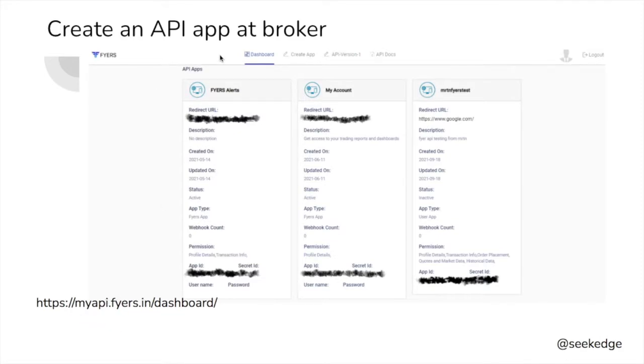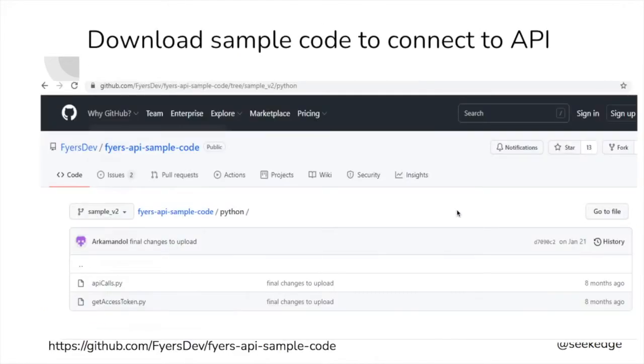So first step. Second step is to download the sample code to connect to API. Now you don't need to have the sample code. You can go to the documentation of Fyers API websites. Links of that are there in the coming slides, and then read through the documentation and write accordingly. But this is the easiest for a beginner to get to know how to connect.